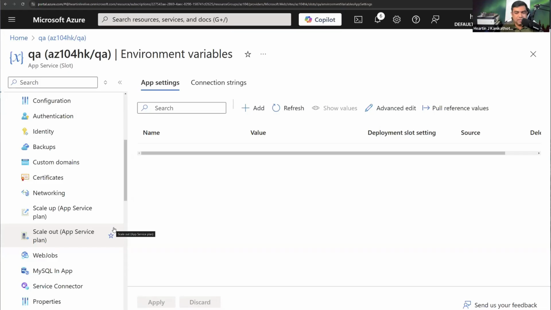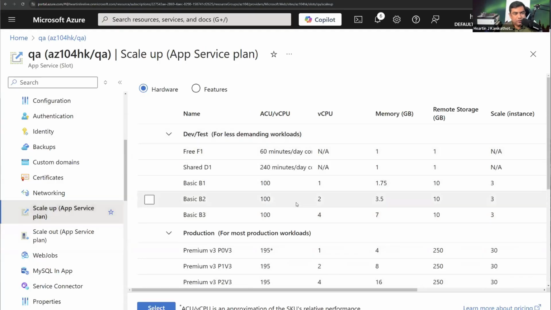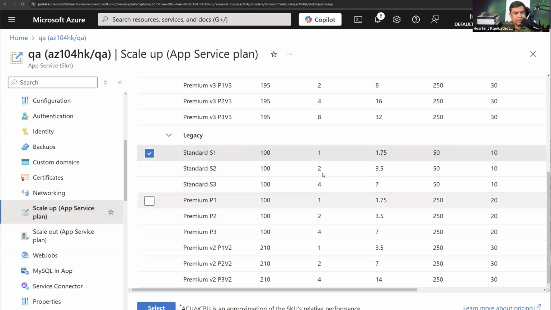The same concepts are there for virtual machines also, right? For horizontal scaling, we use something called a virtual machine scale set. Vertical scaling means you are just upgrading your machine. In case of virtual machines, it means changing the size. And in case of app services, it means changing the app service plan, because your instance is decided based on the app service plan, right? So if you go to scale up, you have the option to select a different app service plan.